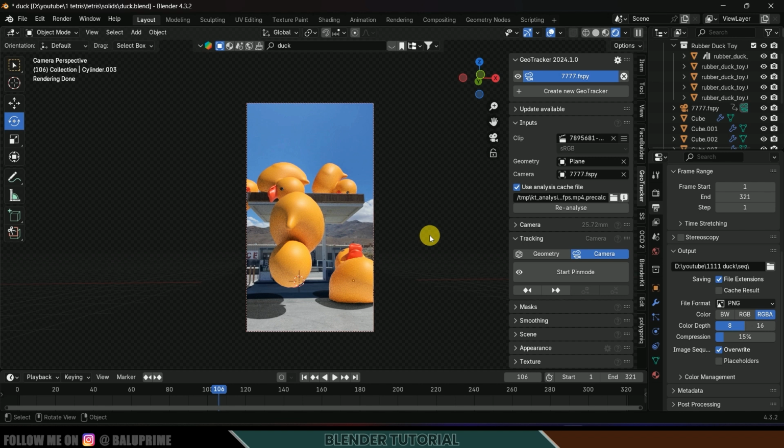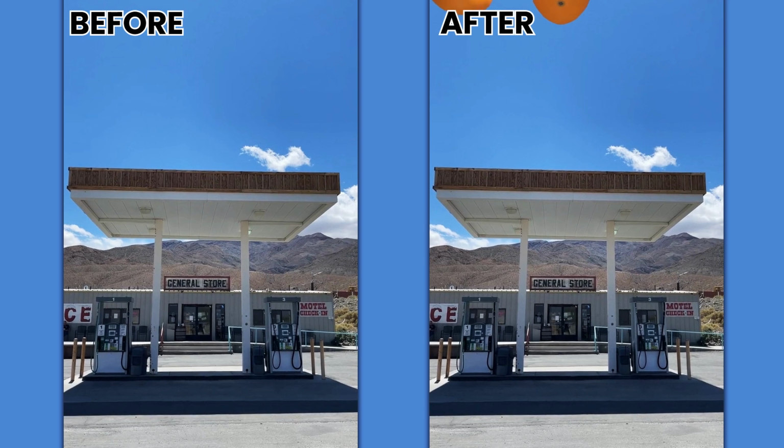So in this way we can create this kind of CGI visual effects in Blender easily.